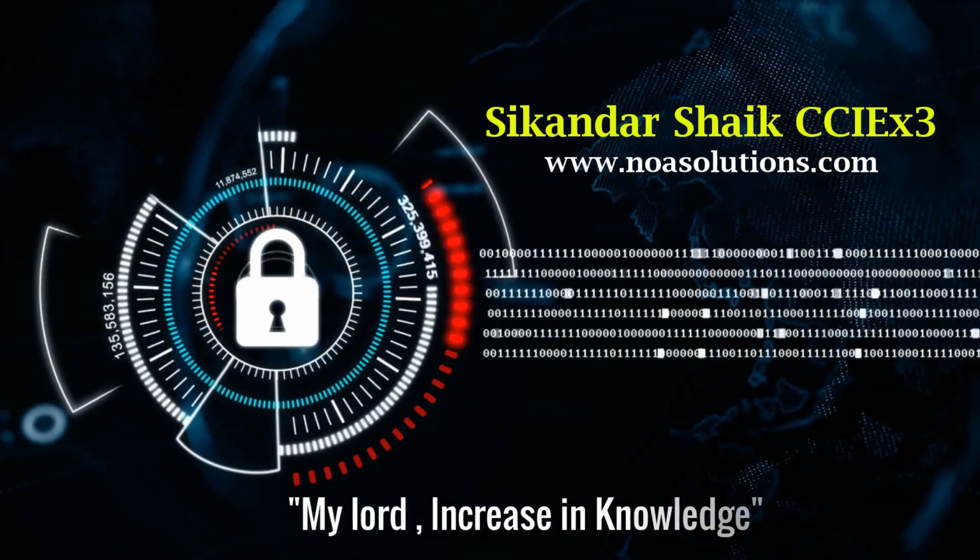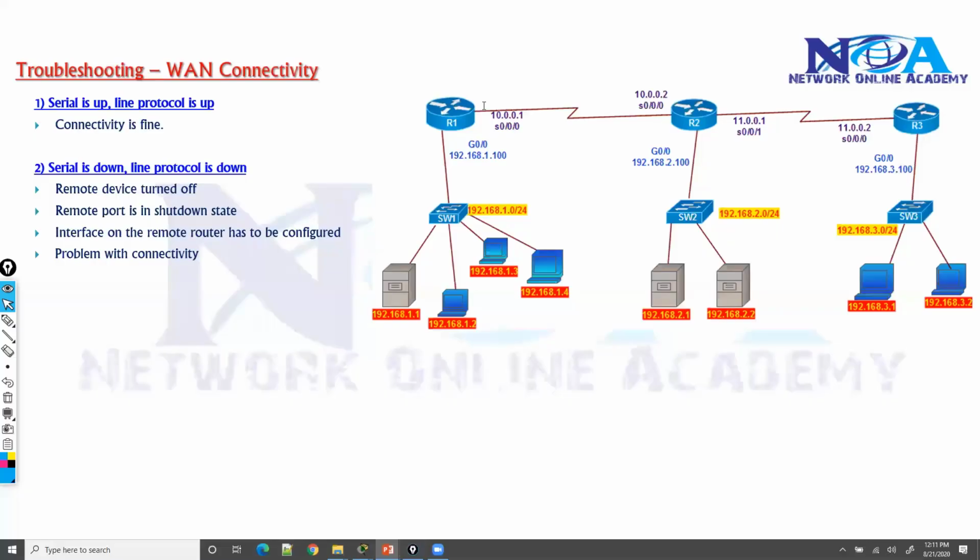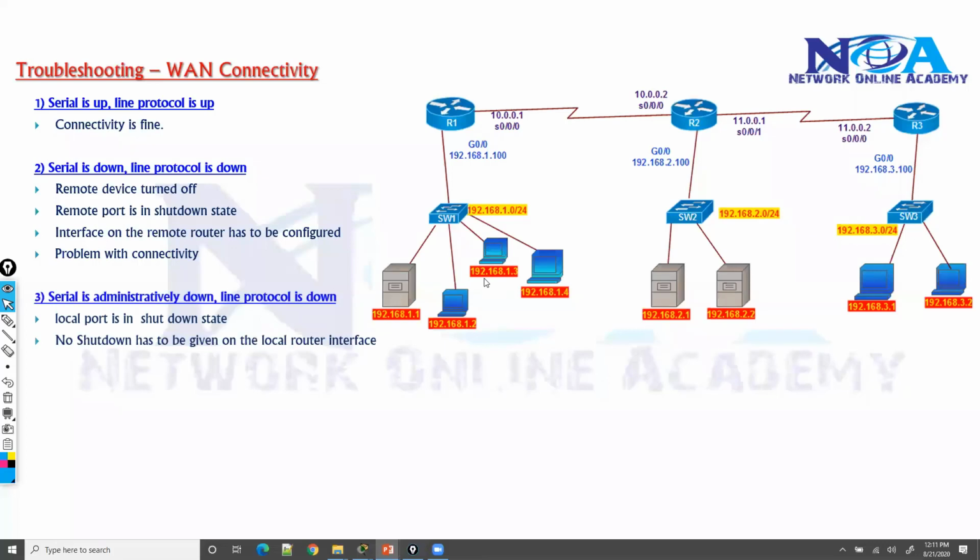Rabbi zidni ilma. Now here you can see we already discussed if you have down status, then most likely these are the possible issues, and in case if you see administrator down, most likely the local port is in shutdown state. So if your remote port is in shutdown state, it will show you the status as down, and if your local port is in shutdown state, then you will see something like administrator down.